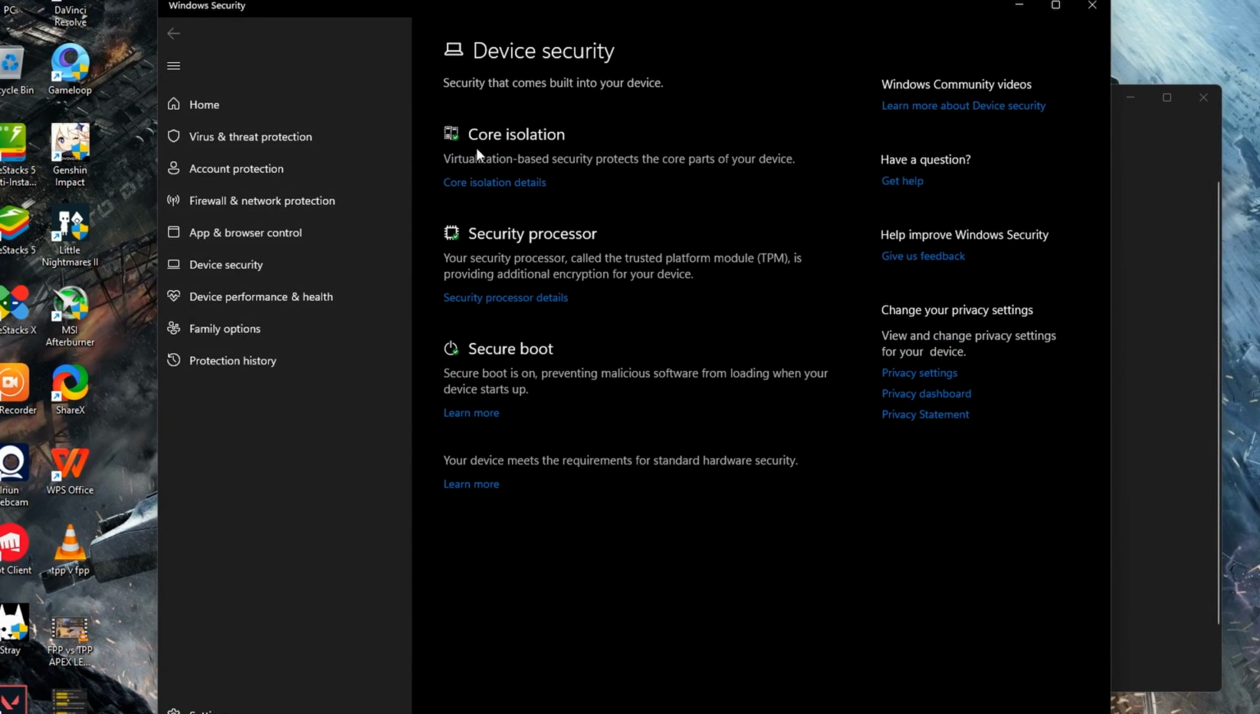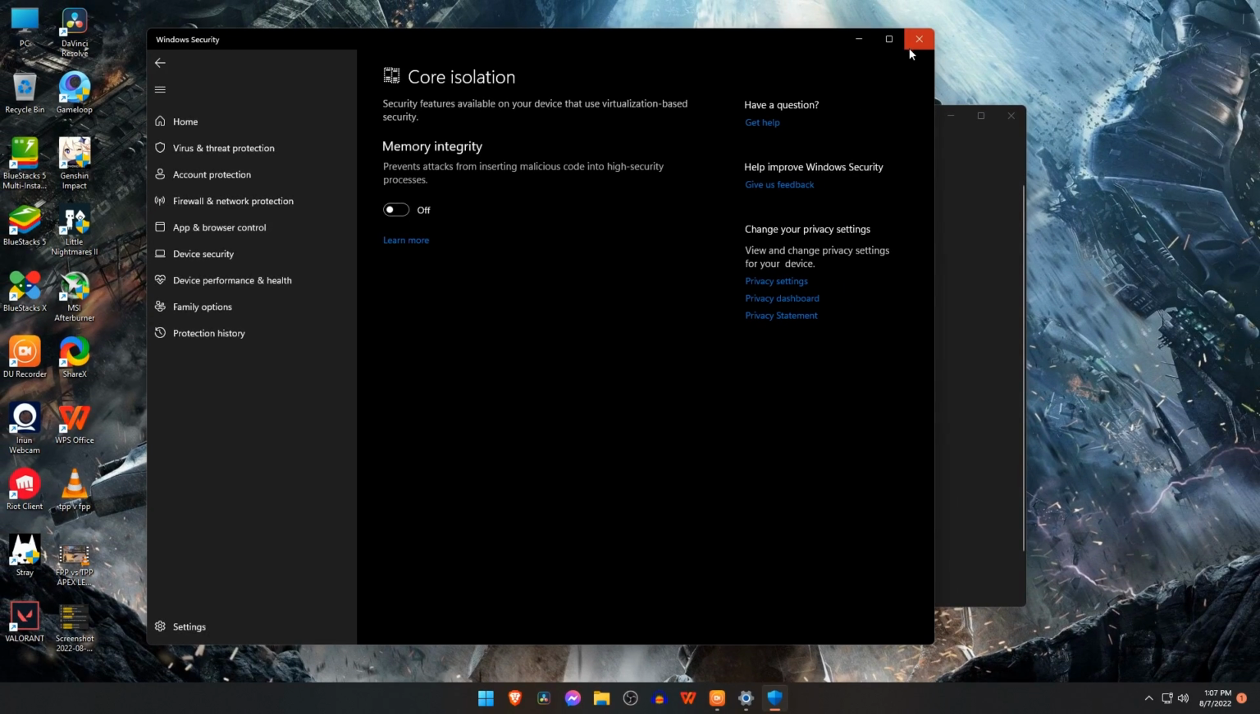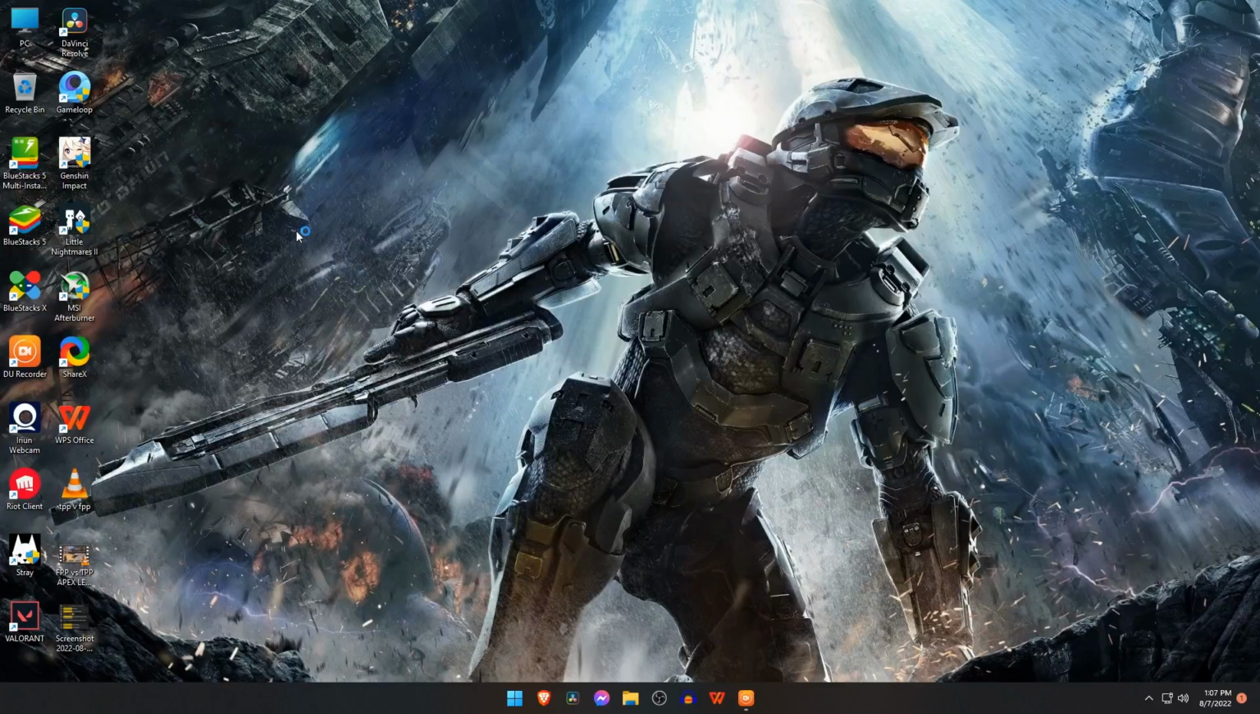There is an option you can see, core isolation details. Open it. On the next page, you can see the memory integrity option. You just have to disable this setting. I have already disabled it. So finally, the Hyper-V feature is disabled. Now you can open Bluestacks.